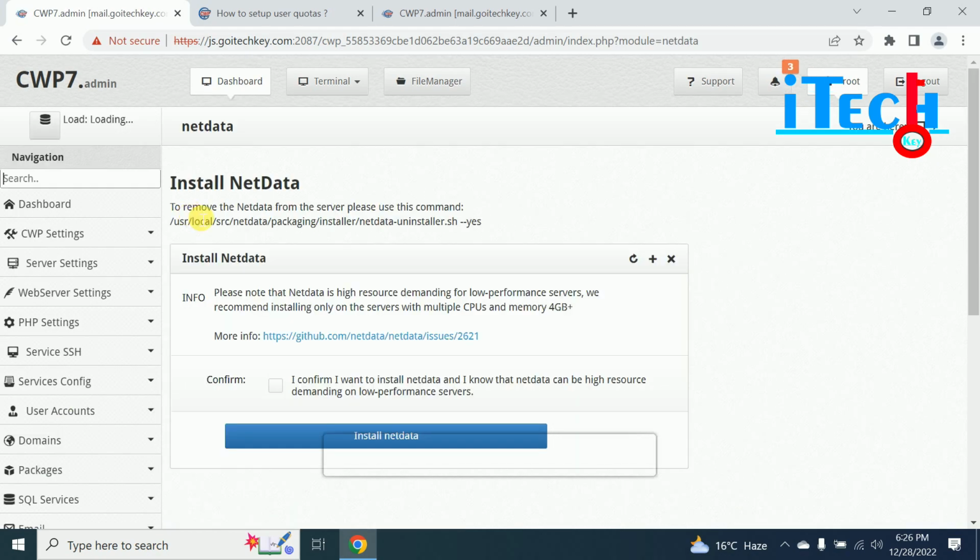And next, graphs. There is Netdata. To remove Netdata from the server, please use this command. Please note that Netdata is highly resource demanding for low performance servers. It is recommended to install only on servers with multiple CPUs and 4 GB plus memory. If you need to install Netdata, you can install it there, confirm and click on install Netdata.